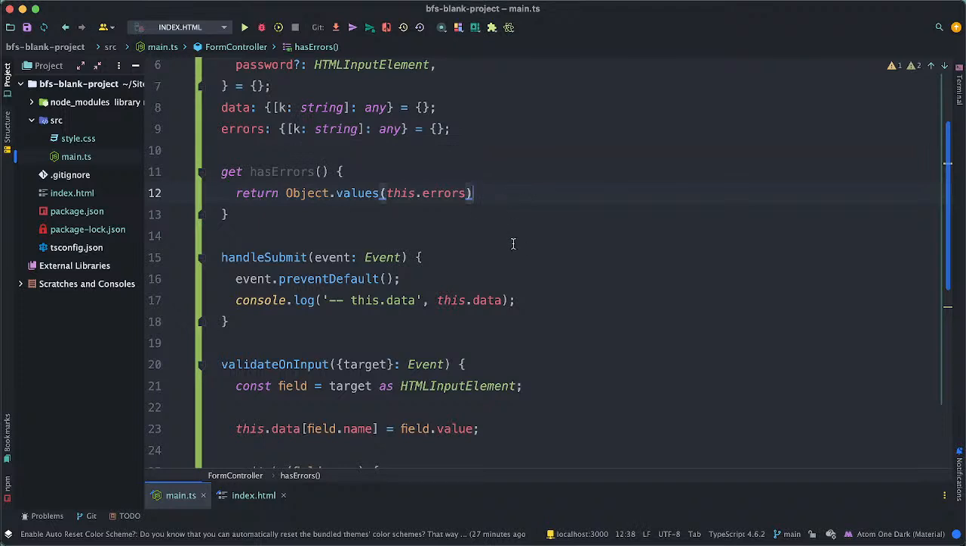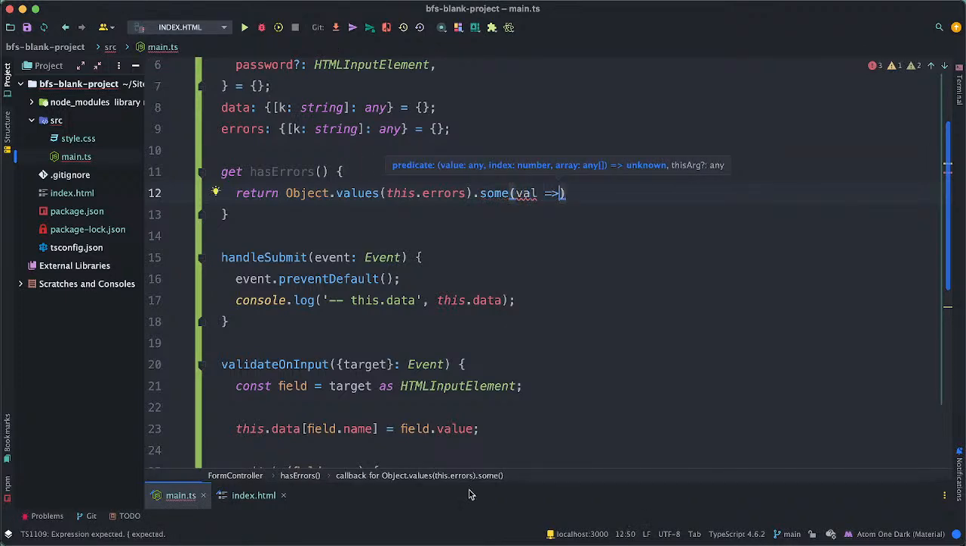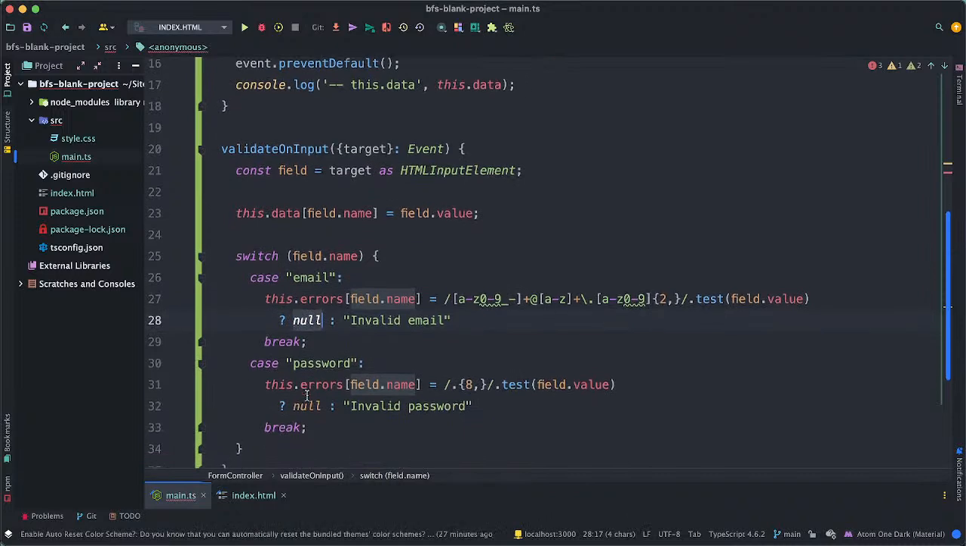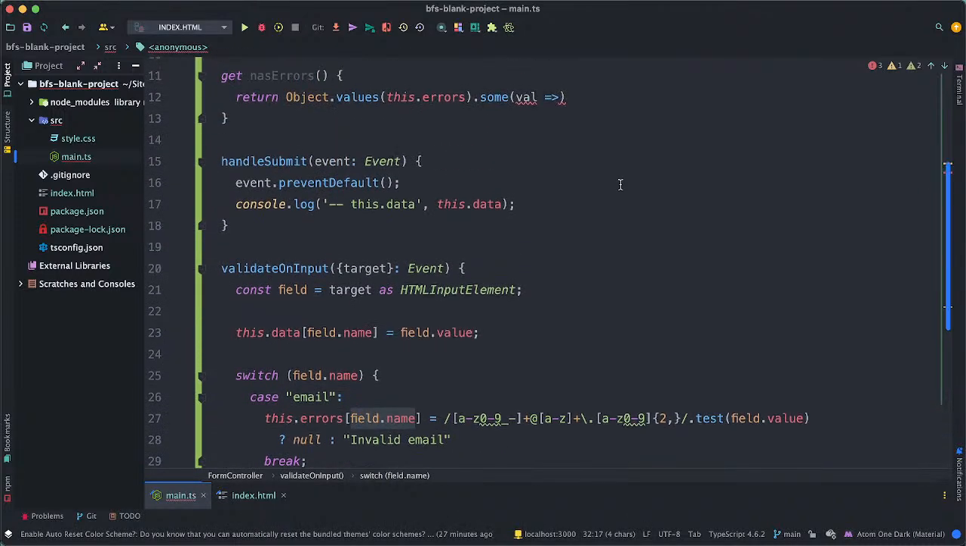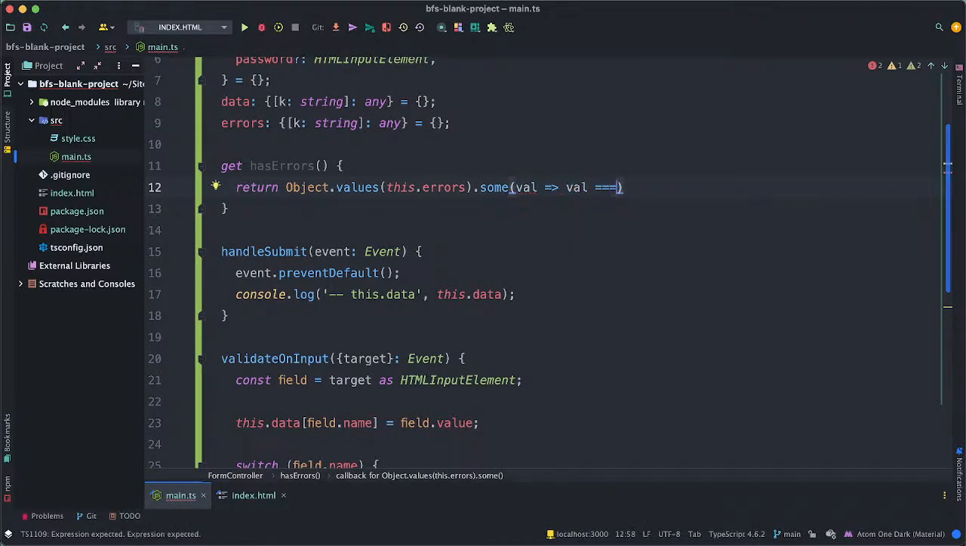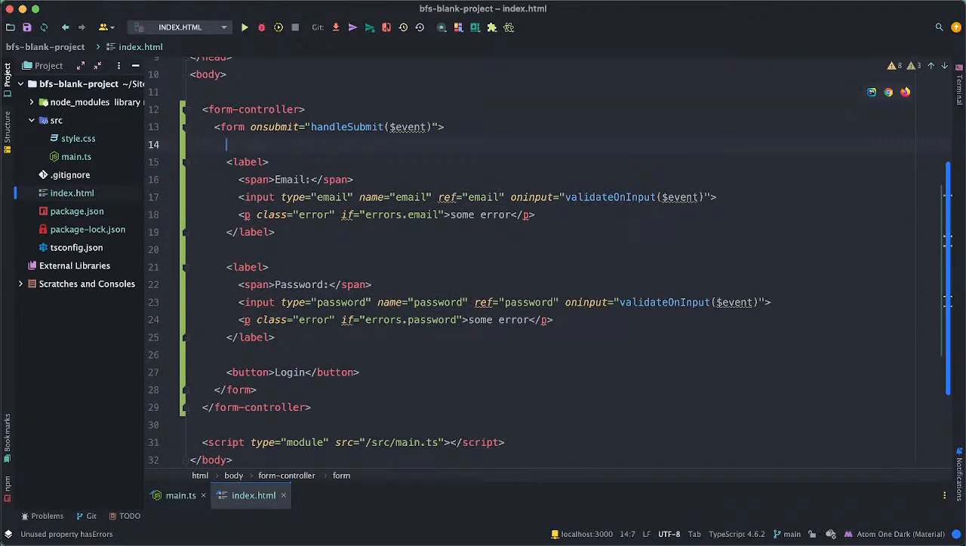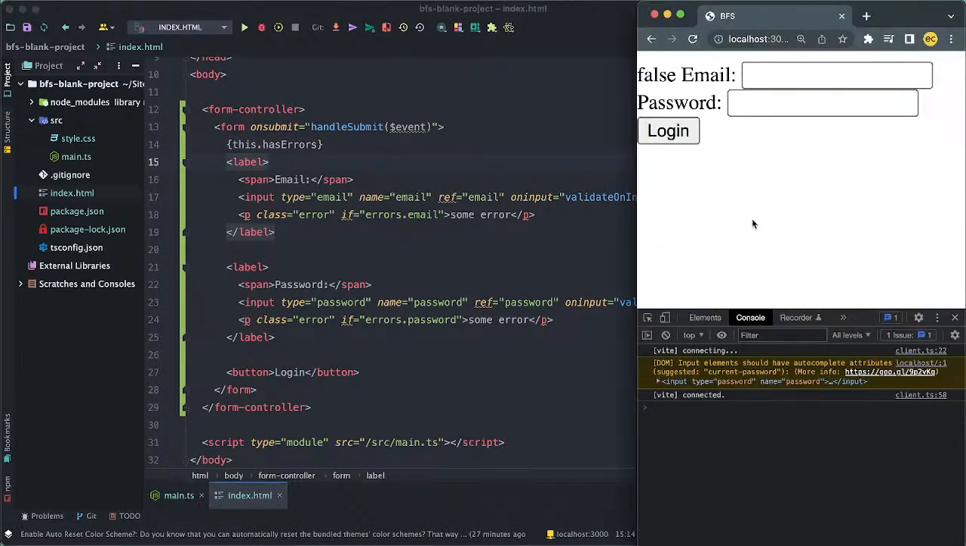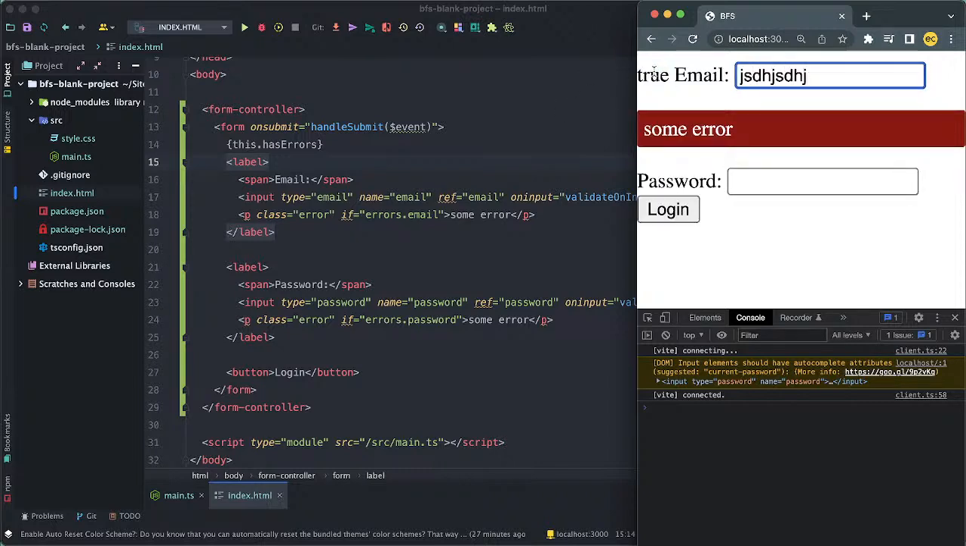So if some val... we know if there's no error it's gonna be null. If we have an error it's gonna be there. So if any of these val is different than null, we know we have an error. So it has errors, and we can come here and display it. We're gonna come all the way to the top. We're gonna do this hasErrors, and we're gonna try this again. This error is false, as you can see here. So we can see it now it's true.